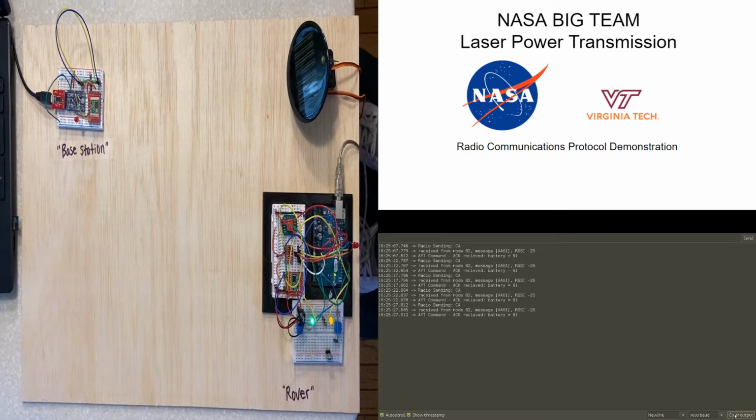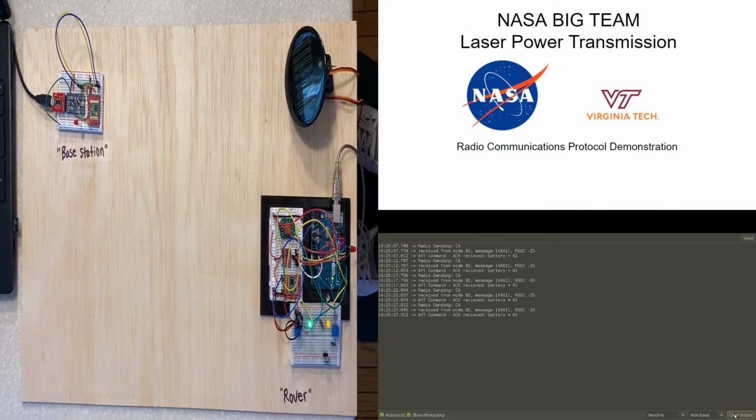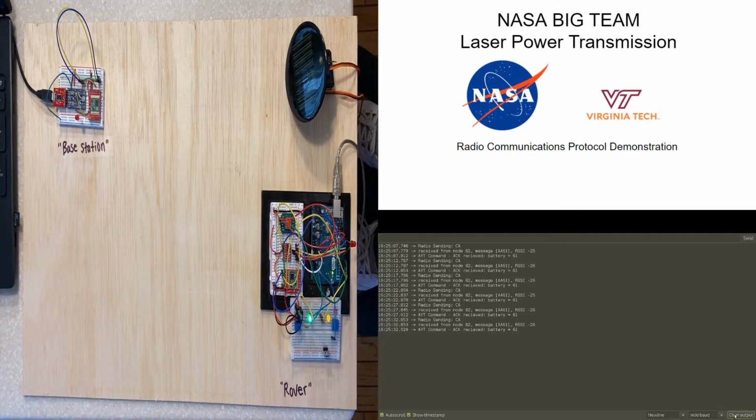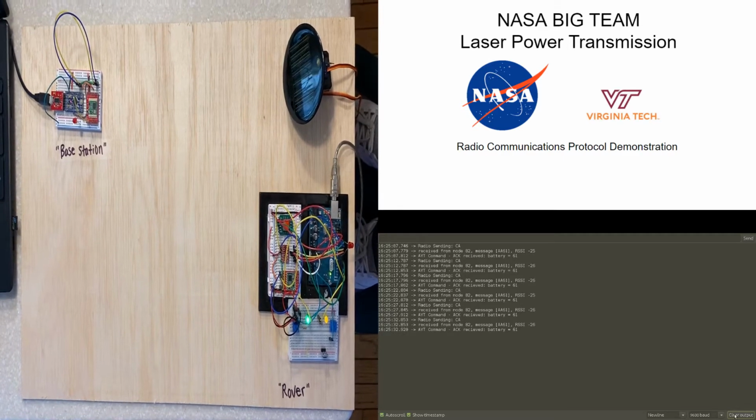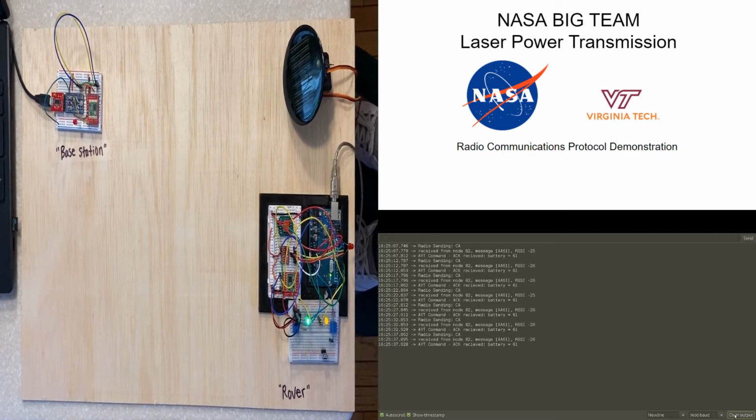The physical system consists of the base station in the top left, the simulated rover, circuitry in the bottom right, and the rover's solar panel in the top right.